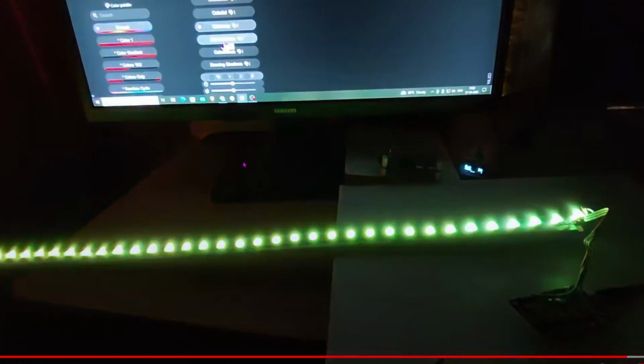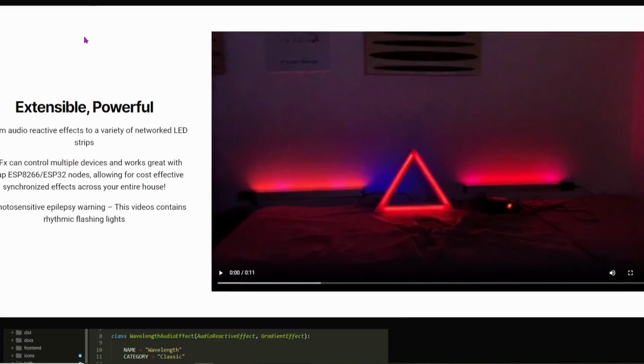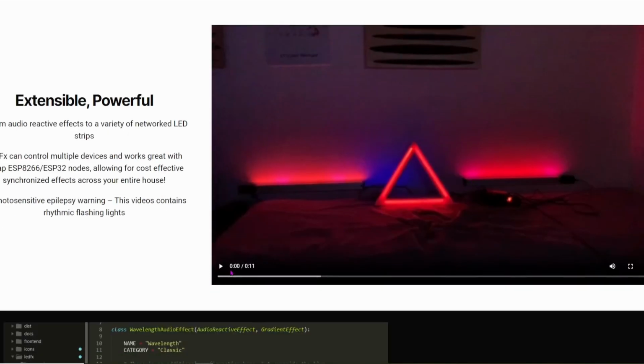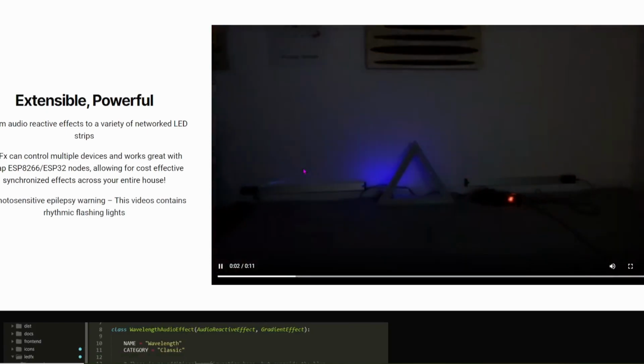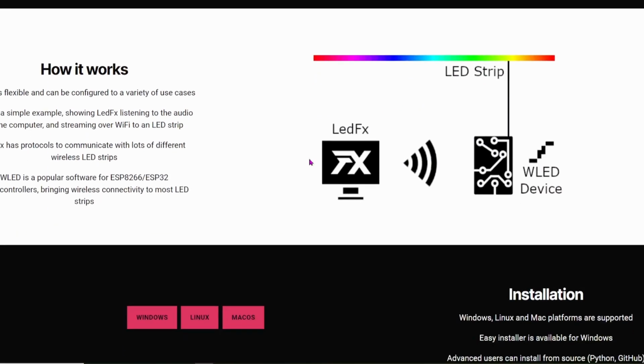So there's a software called LEDFX, which is a great tool for this kind of musical lights. So you can see some examples here. You can see one example, and you can see how to change the lights with the music. Also there is an additional light here. So if you scroll down, you can find it is open source software, so you can edit and recreate the software again. And I will show how it works.